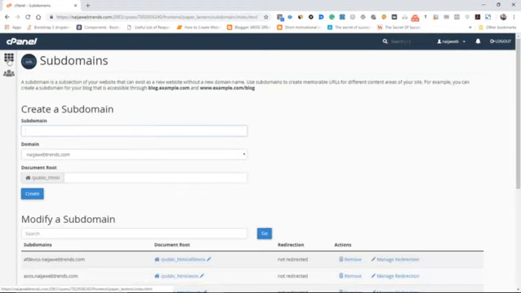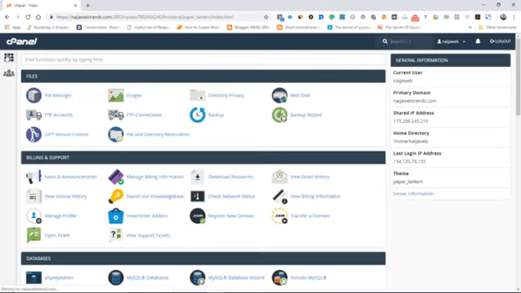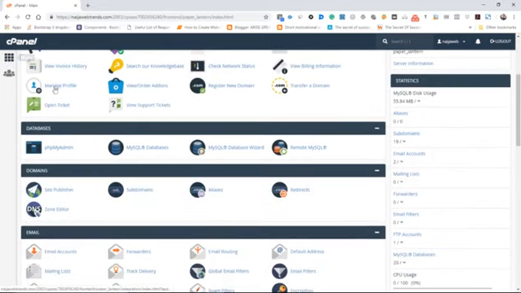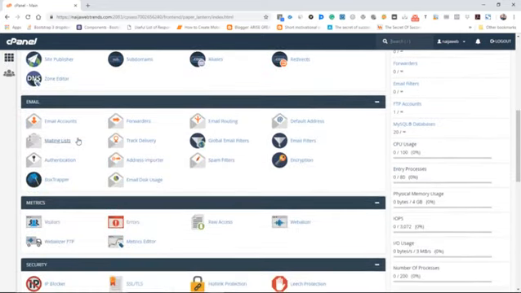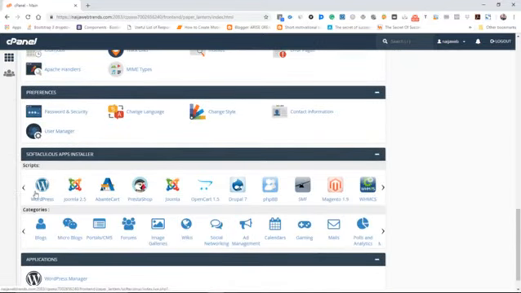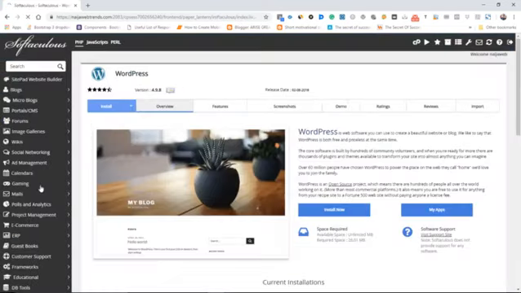Once you go back, you come to this icon. You select this grid icon. Now you want to install WordPress on the subdomain. You come to WordPress and click on WordPress. It takes you back to Softaculous where WordPress is. You see, this is the WordPress install. Now click this install here.